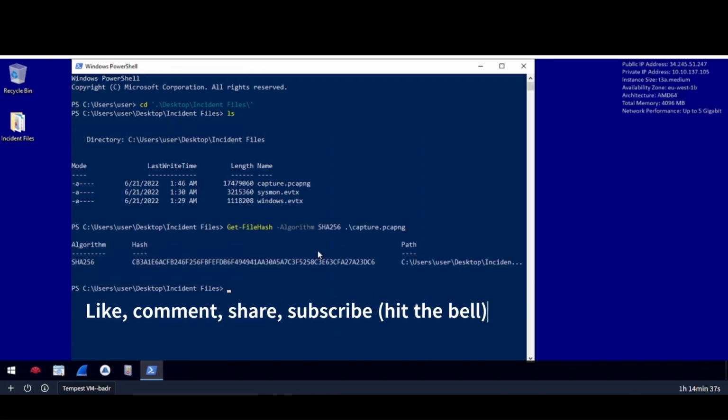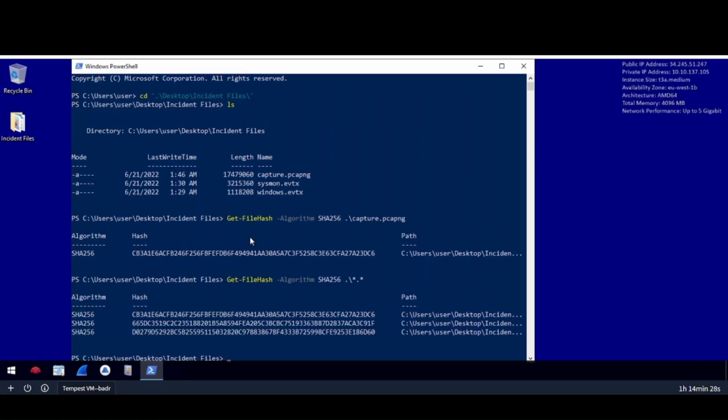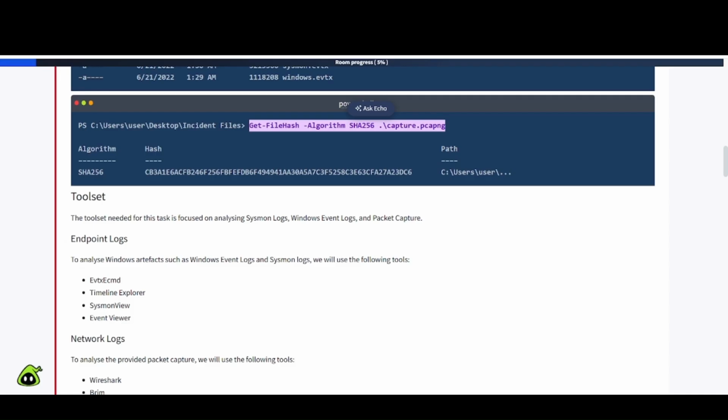All right, and you can also run it against everything in here. So let's try something like this, see if this works. Oh, it does. Okay, sweet. So now we have all the hashes, all the files there, in case we need it.